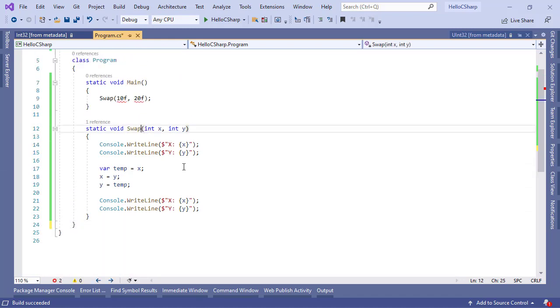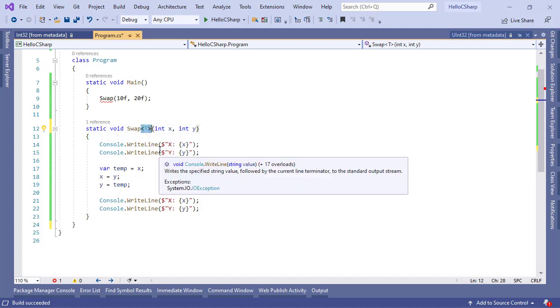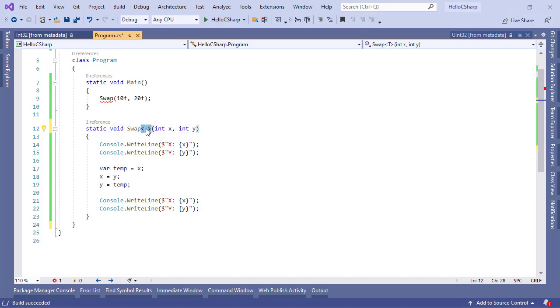I'm going to use another concept, and it is called generics. In generics, I'm going to take the function name and modify the way we define functions. I'm going to put angle brackets right next to it, and put a type here. I'm going to call it T, and I'm going to replace the integer of x with T, and this second integer also with T.